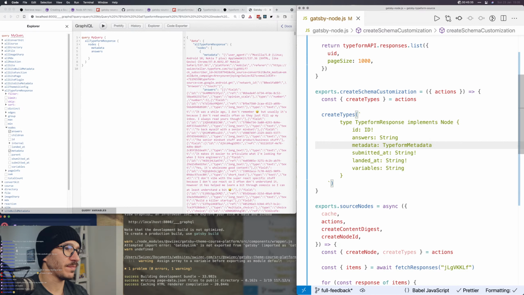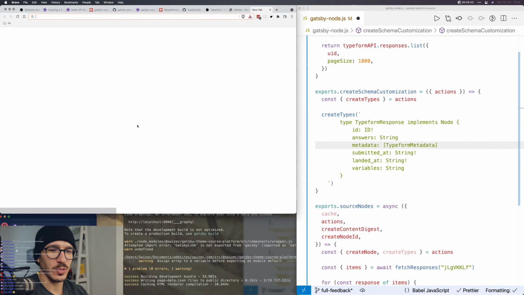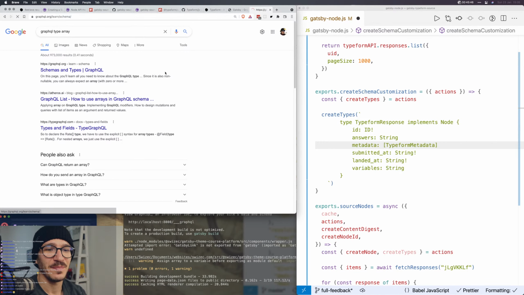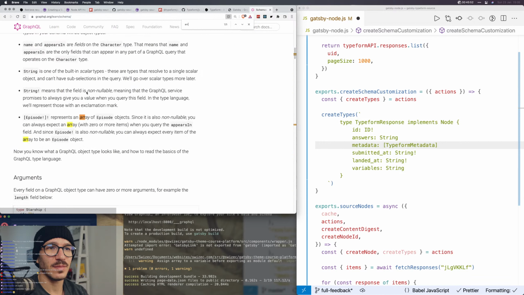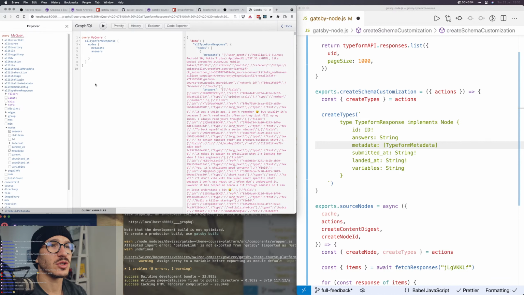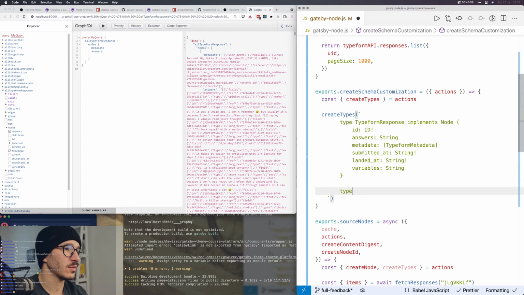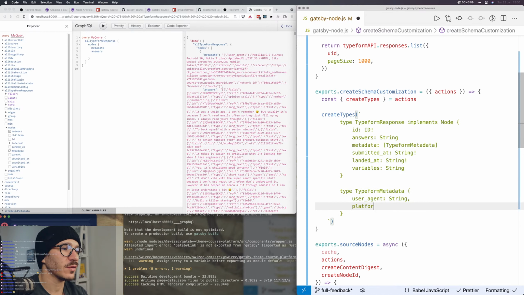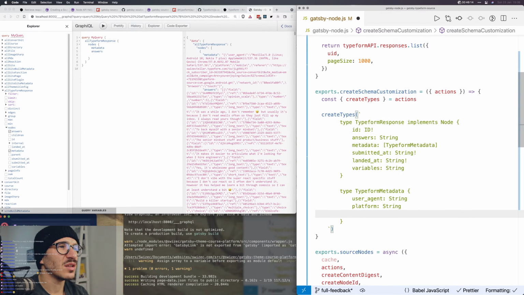Typeform metadata. So we have Typeform metadata, and I think I can make it an array like this. How do I define GraphQL type array? Because I always forget. Array, there we go. It's just, you put it in strings. So we have Typeform metadata, which has user agent, which is a string, and we have platform, which is also a string. We don't need commas. And we have referrer, which is a string.